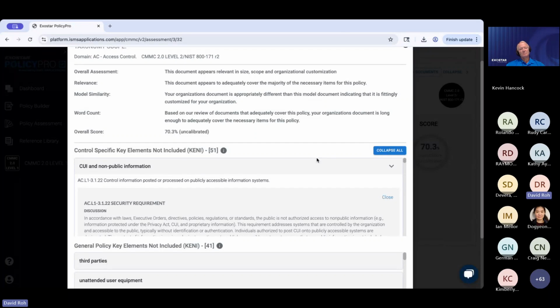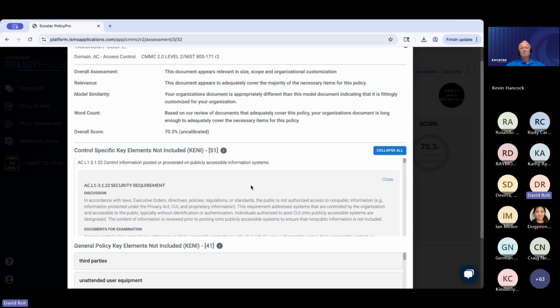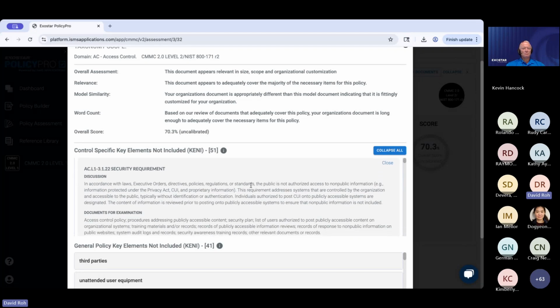And we can see some additional information posted underneath, which is the exact practice that it's associated with. In this case, it's 3.1.22. And to make it a little bit simpler to use and understand, we also provide the discussion requirements, which comes directly from the standard itself. So directly from NIST 800-171.